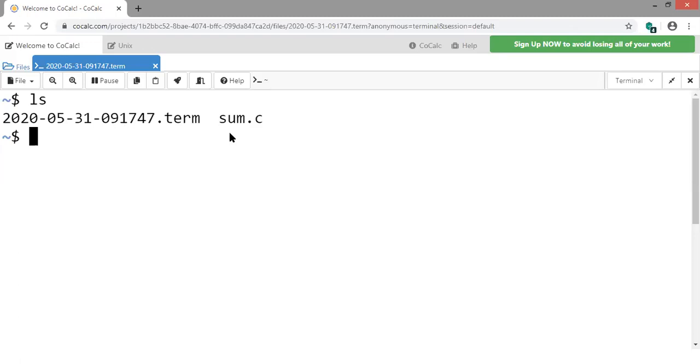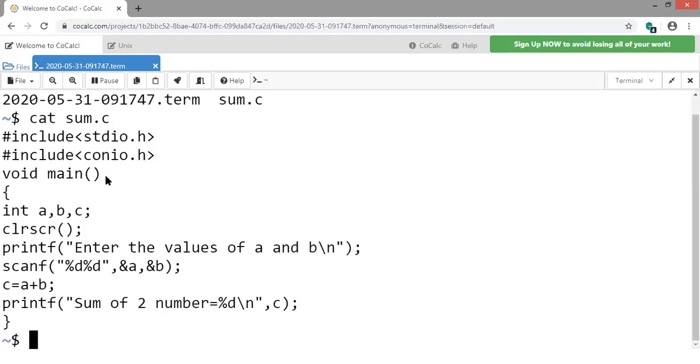Now I would like to display the contents of the file called sum.c. So we know that we have a command called cat followed by sum.c. Once I press cat sum.c, the complete contents of the file sum.c will be displayed here. Do we have any other options where I will be able to view the contents of the file sum.c apart from cat? That we will see.